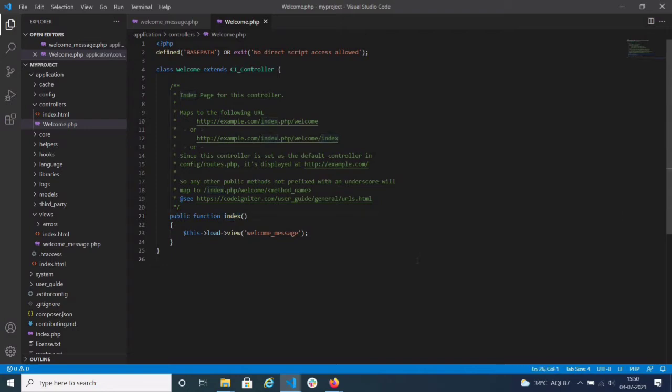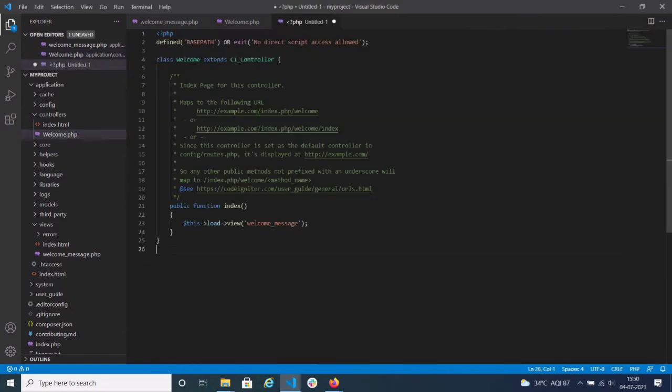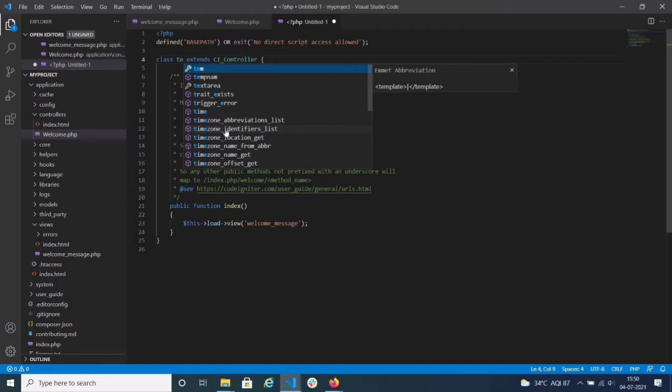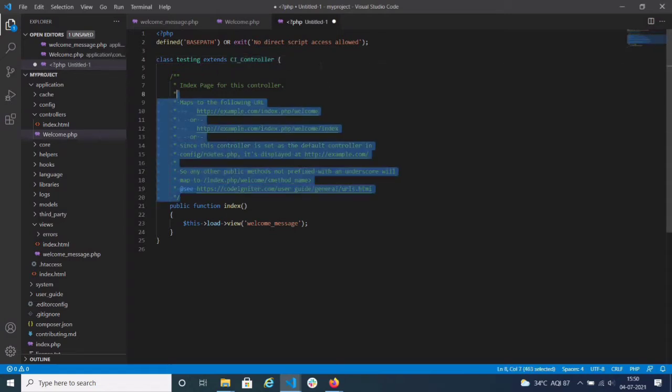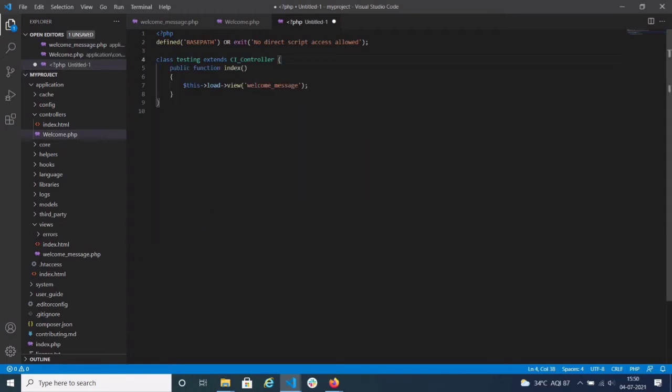Now the question is how to create our custom controller. What exactly do you have to do? I will just copy this first: select all, copy, and create a new file. I will paste it here and give it another name, testing. CI_Controller is the parent controller. There is an index function, and this loads a view, and we give the same name, testing.